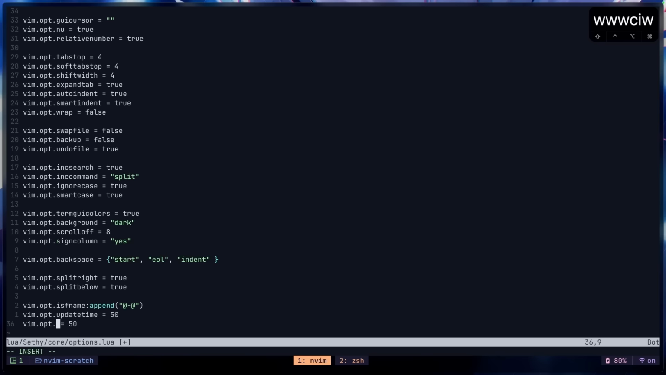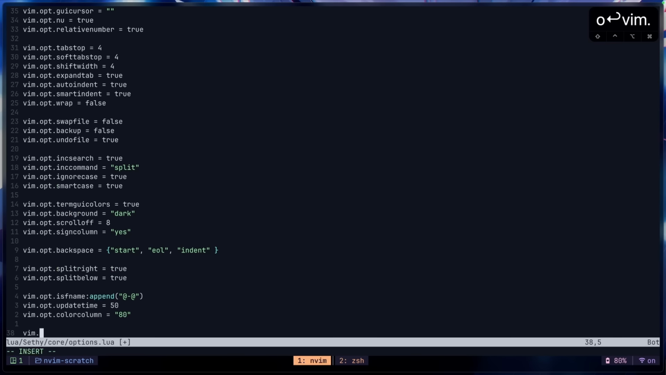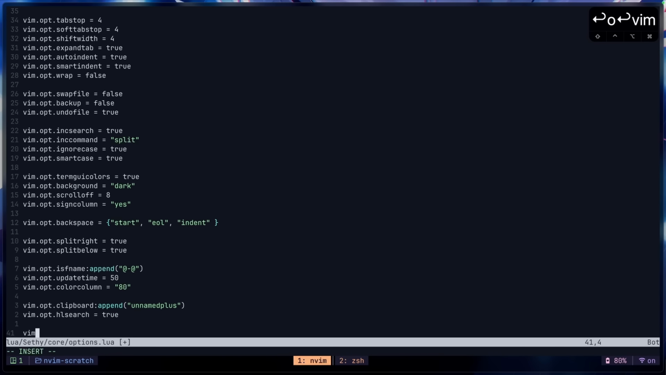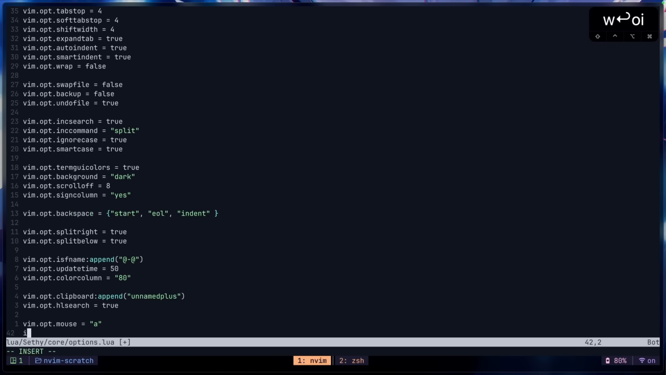And the next one is color column set to 80. And the system clipboard access so that you can copy and paste between Neovim and other apps. Next is the highlight search. So when you search something in Neovim, it highlights that text as well. And next up is basically the mouse support in all modes, including clicking, selecting, and things like that. Lastly, we have the vim.editor config. Just enables the consistent coding styles across editors. Save that, and we should be done with the options.